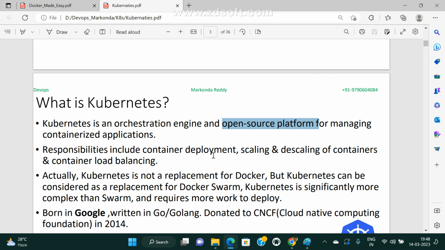Right? So almost all DevOps tools are open source. I hope you know. So Jenkins, Docker, Maven, and GitHub. So as of now, almost all tools are open source only. So no need to pay anything, no need to buy anything. And it is for managing containerized applications. What type of application are we going to deploy? Containerized applications. Right? Docker.